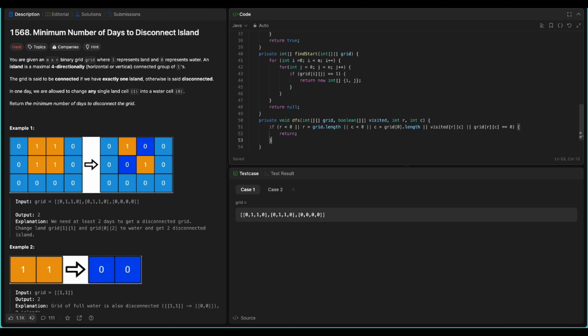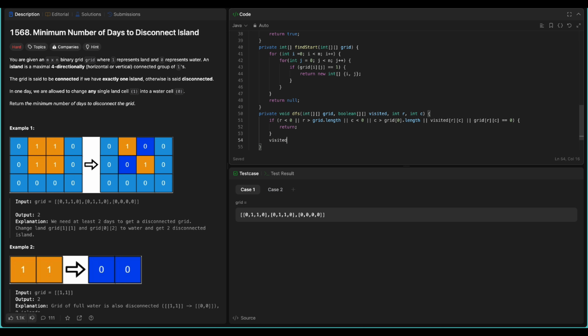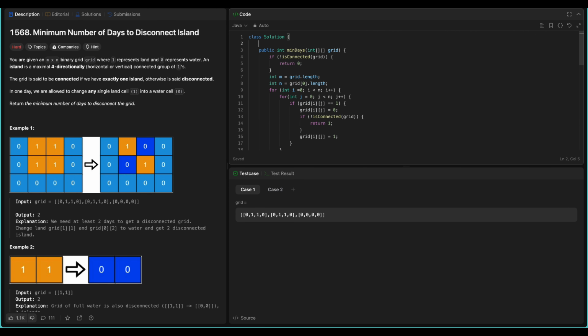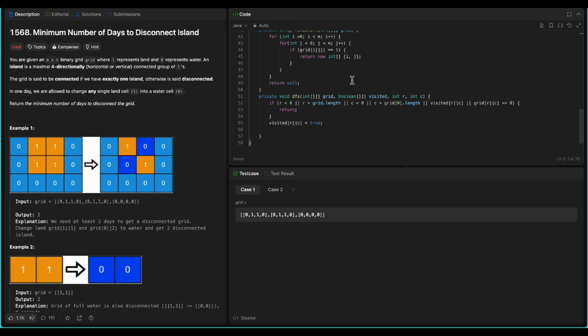Otherwise, we will just mark this cell as visited because it looks like a valid land cell, and we have to traverse to adjacent land cells. We have to run a 4-directional DFS, right? So let's define the directions as well. Generally we will define a 2-dimensional directions array. So this is for going up, this is for going down, this is for going left, and this is for going right. So now we have the directions array.